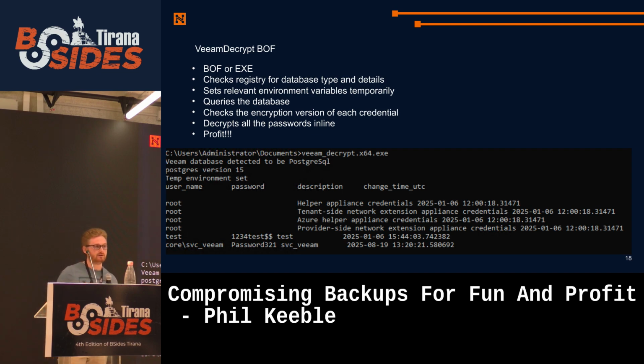It will evaluate the credentials to see which encryption type it's using, then decrypt it appropriately, and you'll just get a table at the end with all the passwords decrypted in line. And in the case of the red team, I was performing DA of 12 different domains.